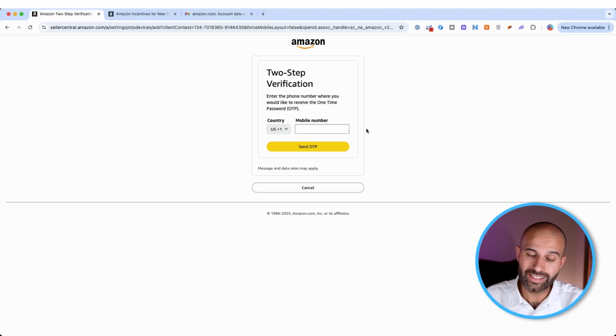Like I said earlier in the lesson, apart from an email address, you also need a phone number to allow you to do two-factor authentication, where they'll send you a code every time you log in. So make sure this is a phone number that you actually have access to, because every time you sign into the Seller Central account, you'll be sent a verification code.